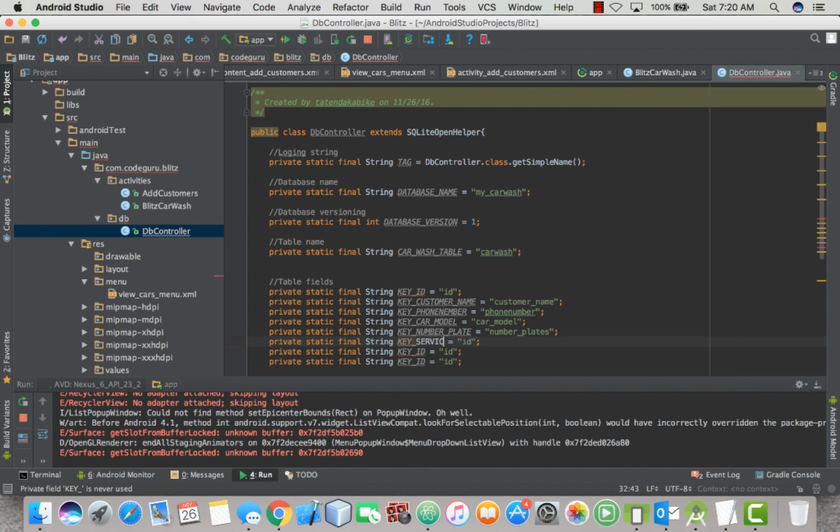Service date. Okay, this is the date where we have entered this record, right? Okay, service date. Then also check-in. This is just a status if the car is in or not. So just name this check-in. What else do we need? The cost. Okay, I just name it cost. Great.